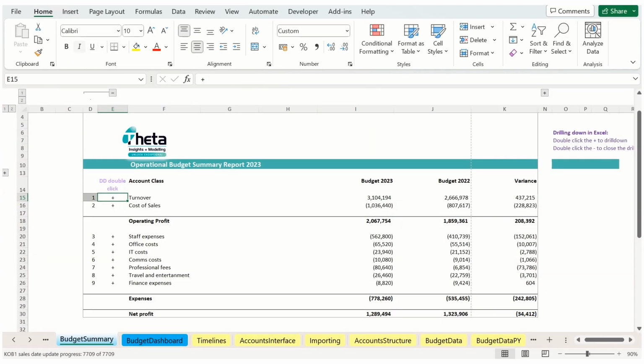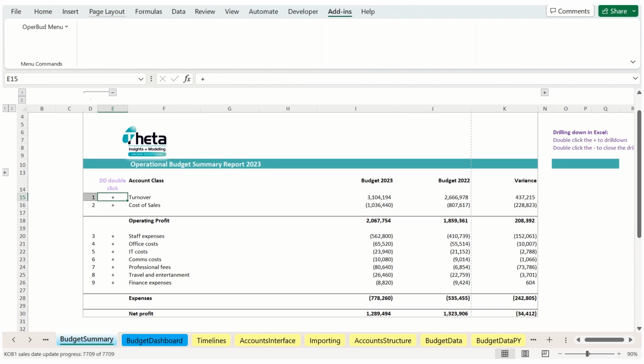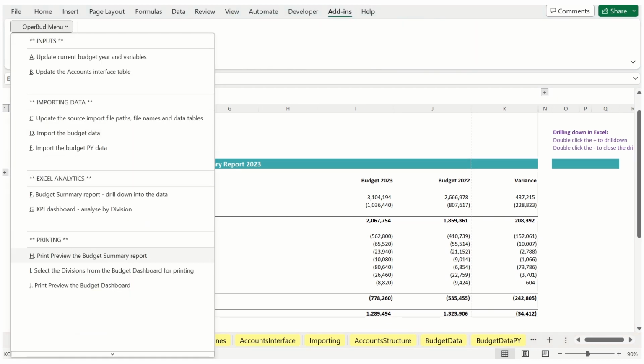So let's have a look at the final two options. Option I, select the divisions from the budget dashboard for printing, and option J, print preview the budget dashboard. With these two macros, the idea is that you can determine which division or divisions you want to be printed from the dashboard. The macro is then programmed to loop round and print only those selected. So you can print out one division, say US, or opt for all three reports, UK, US and all divisions. A very useful feature indeed.